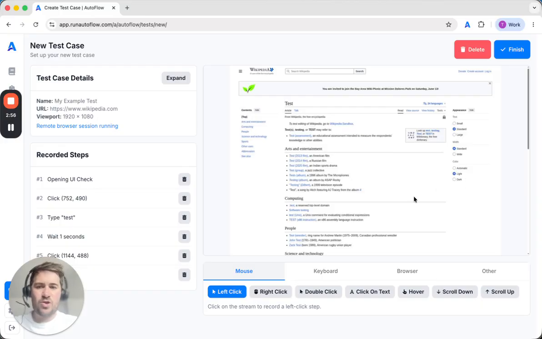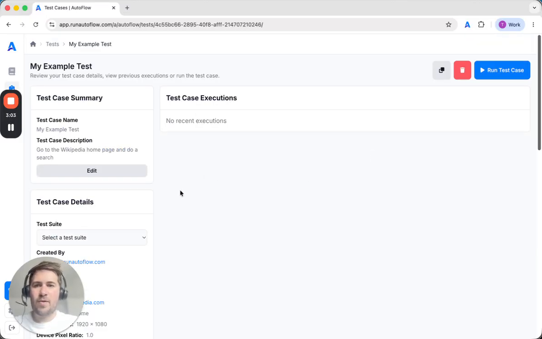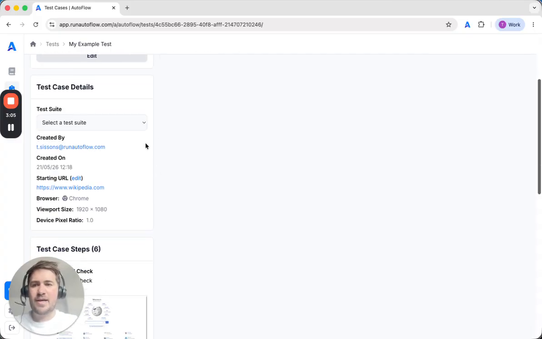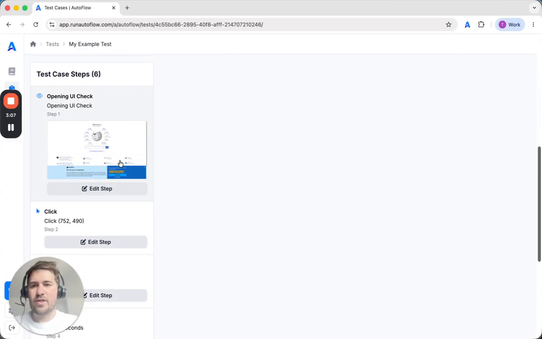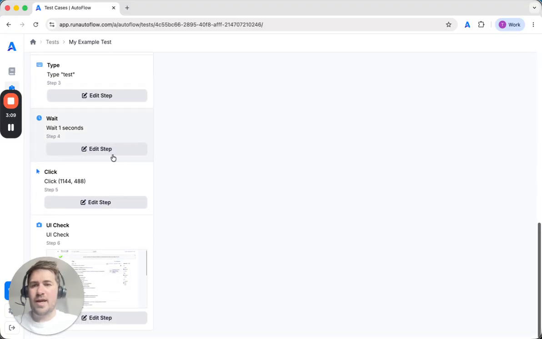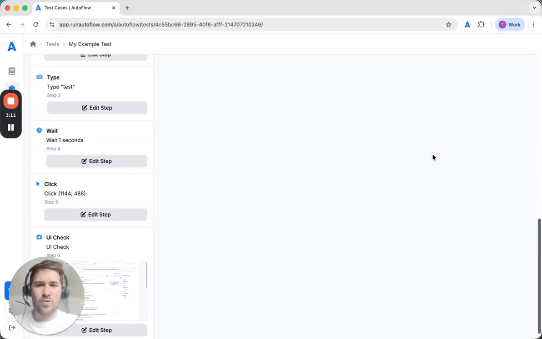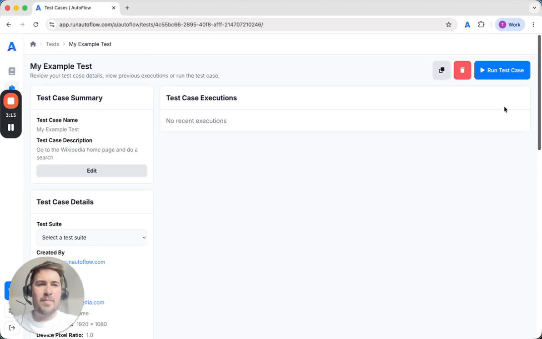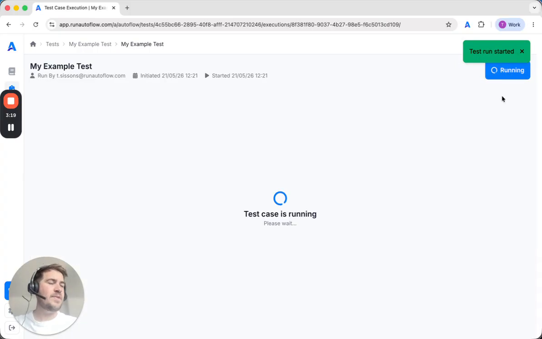So once you finish all of your test case steps, you can hit finish. That will take you to the test detail page, so it's got a summary of the test. Down the left hand side you can see it's got all of those steps that I recorded, if I want to edit them or just review what I added. And then once you set up a test, you're going to want to run it just to make sure it works as you expect. So if I hit run test case, it's going to open a loading page.